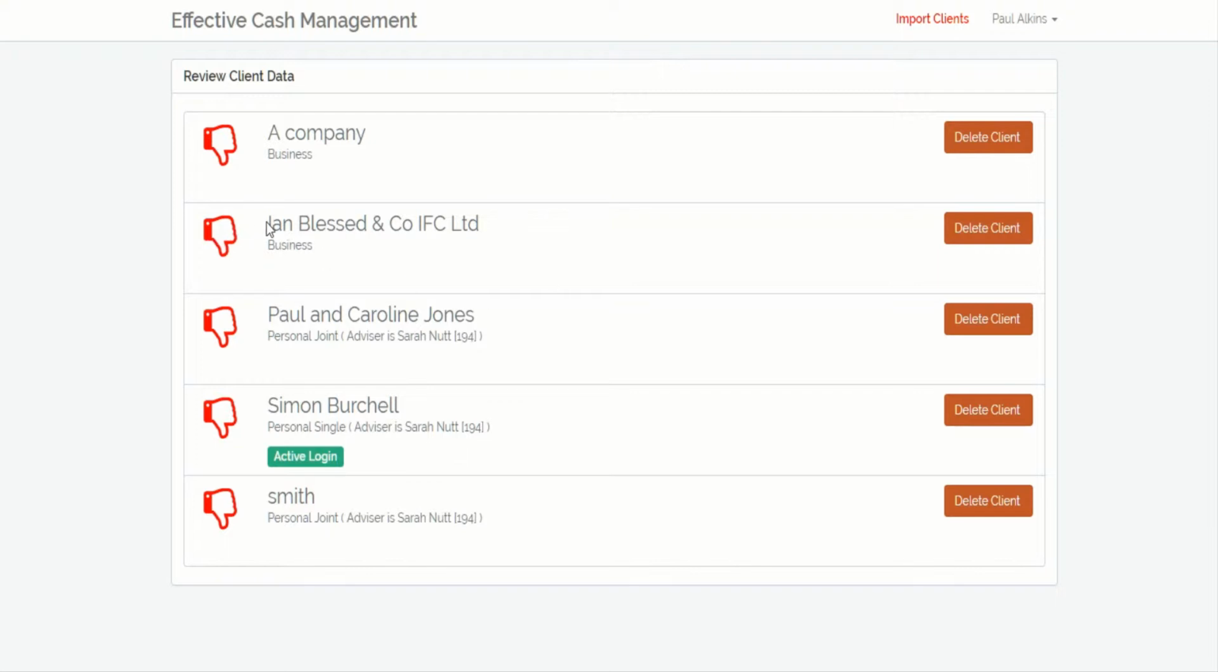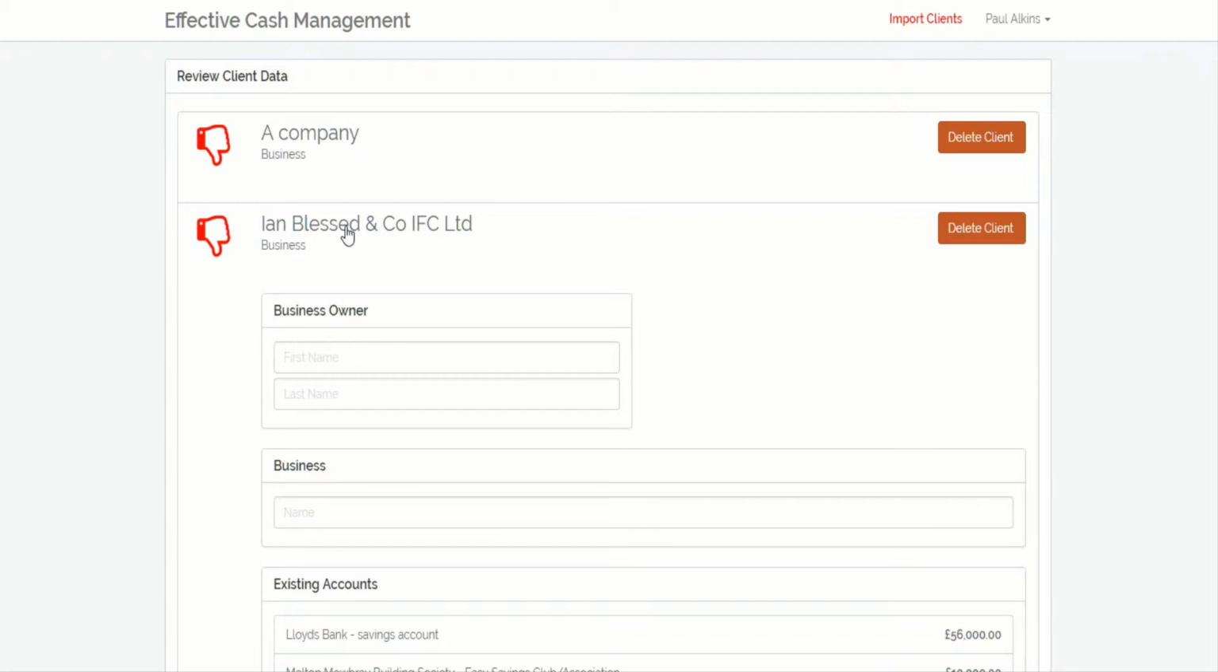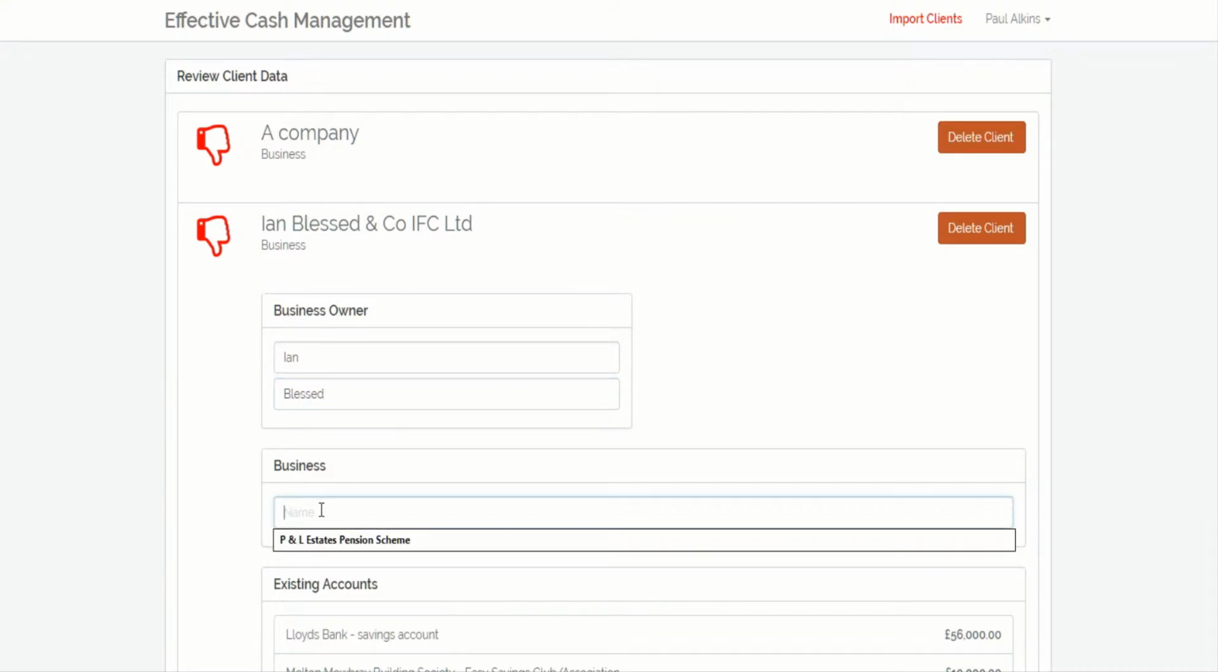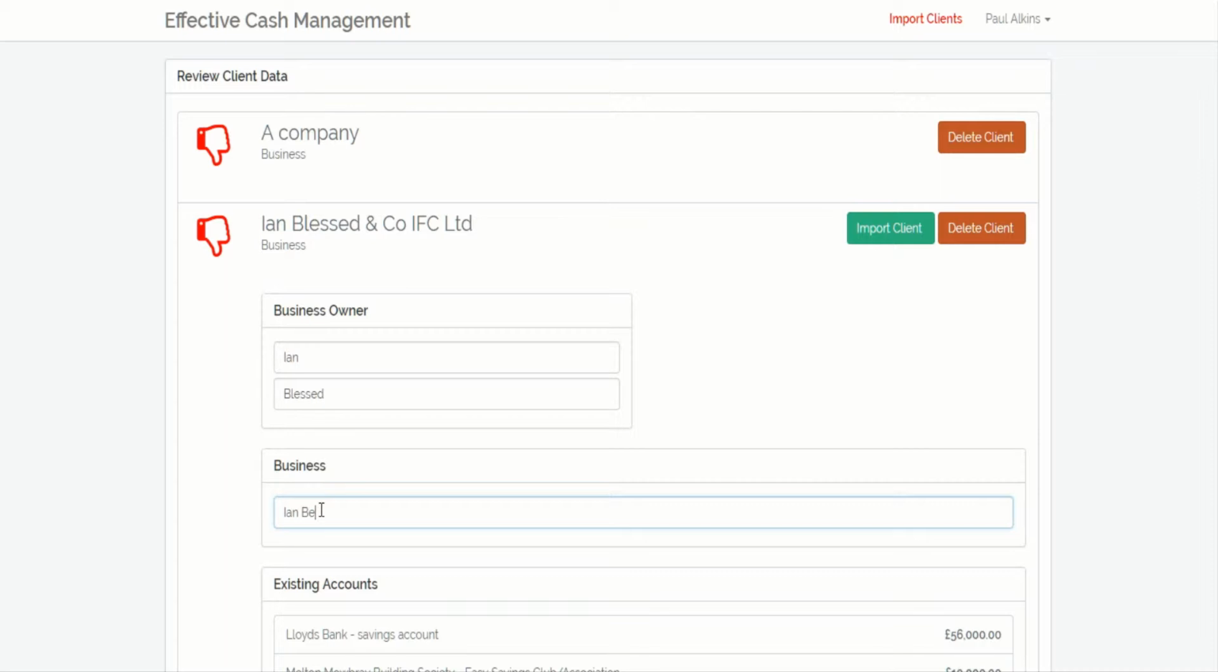So let's have a look at what happens and what you need to do if you have a red thumbs down. You click on the client name and you enter the client's Christian name and surname and their business name. And then when you have the information in that's necessary, you'll get the button which says import client.